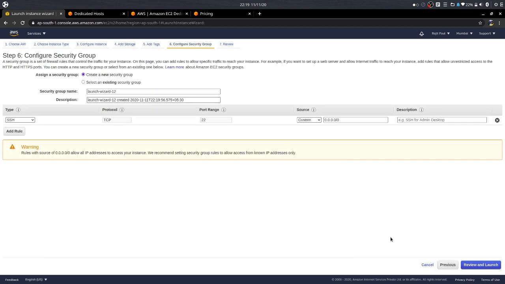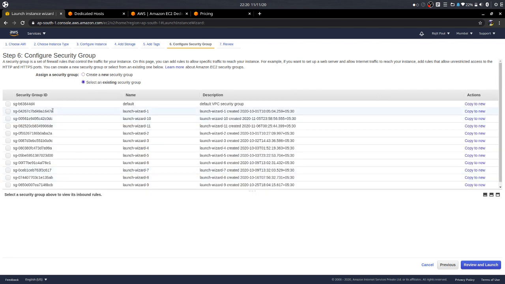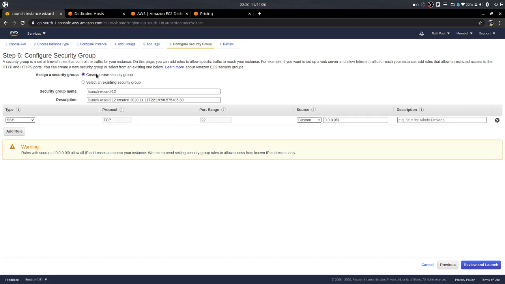Moving forward, we'll be going into the SG, or the security group. In here I'm going to create a new security group. If you have an existing security group, as I have a few, we can go ahead and use that as well. But as of now, I am going to create a new security group.